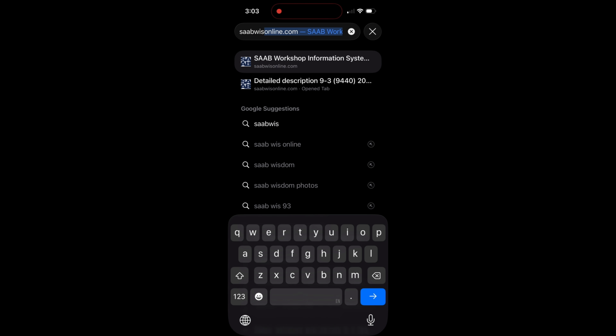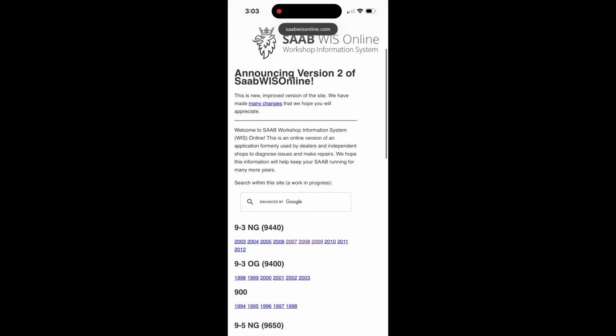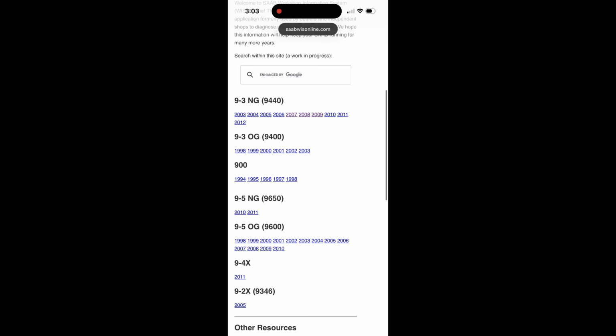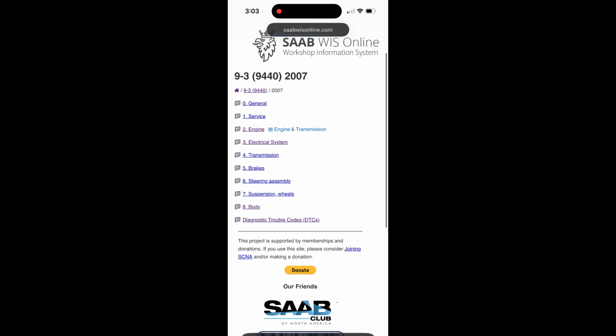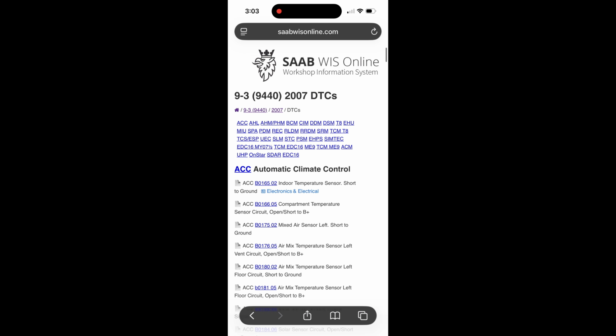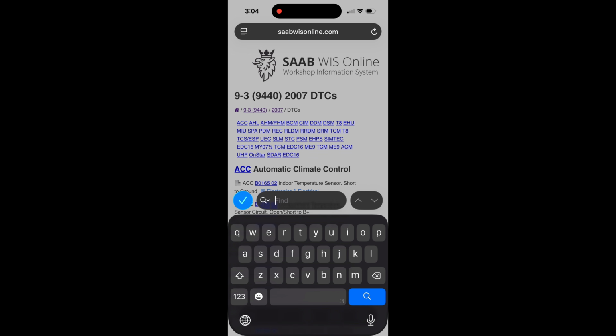I love using the online version just because it's quick and easy, so we'll type in SaabWIS. Then we're on the home page right here. We can scroll down to 9.3 and click on 2007 because that's the vehicle that we're working on. Then we'll scroll down to the trouble codes area, DTCs, click on that. And then we can go into our search bar on our smartphone, or if you're on a computer, Control F, and that will allow us to search for what we're looking for.